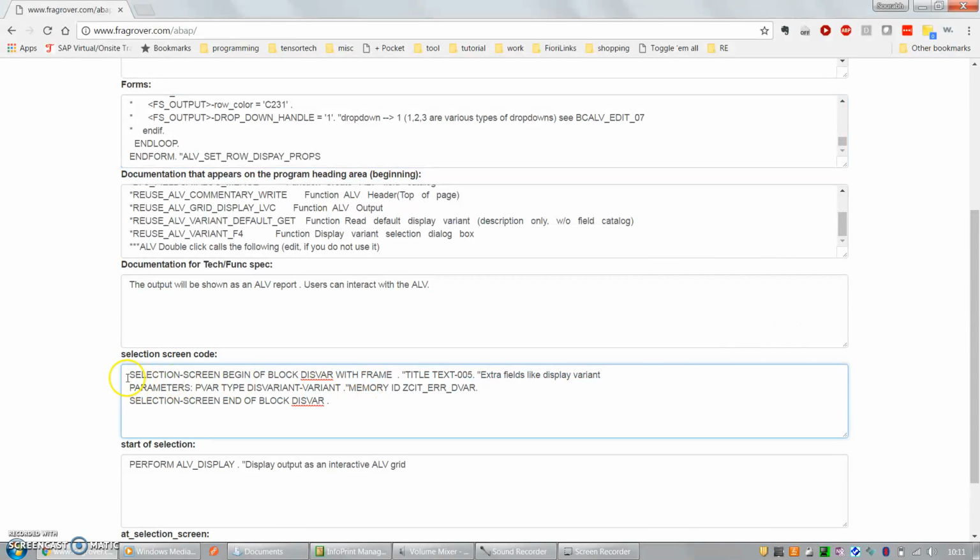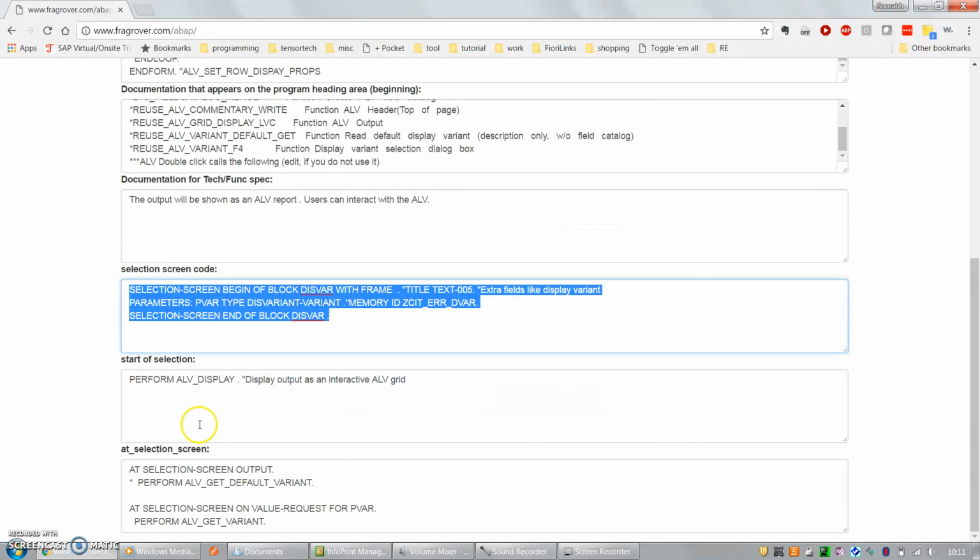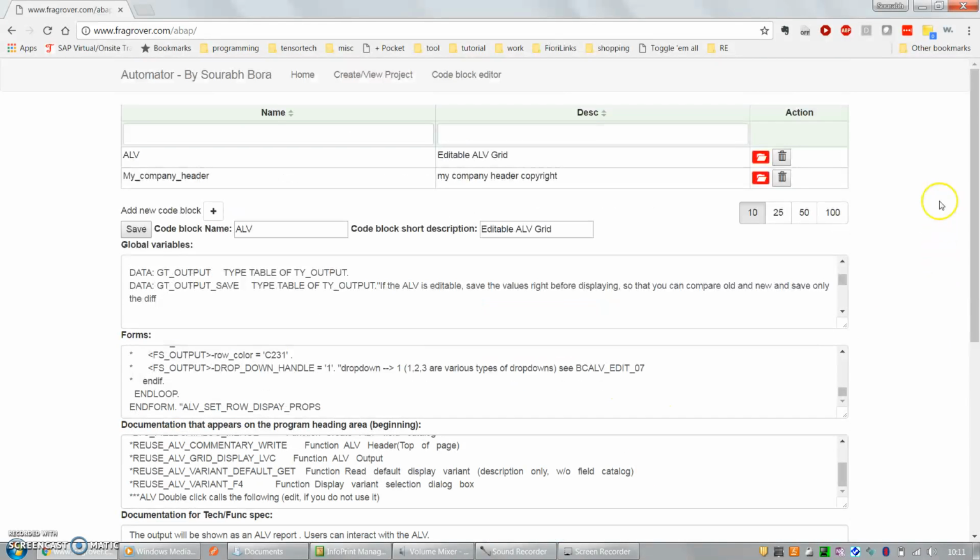And then some of the code goes to the selection screen, especially the display variant. And then you have to call the ALV display at the start of selection. It's all there, already put in. So you can add your own code blocks here. Say you're creating a document, BAPI document post, or doing a table update. You can put them all nicely in a form and perform.